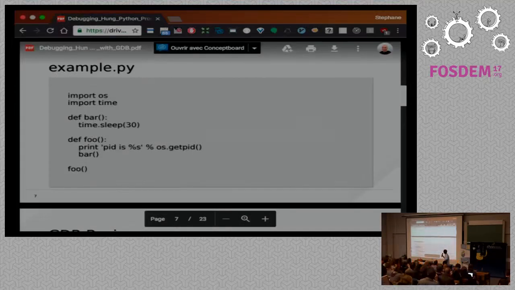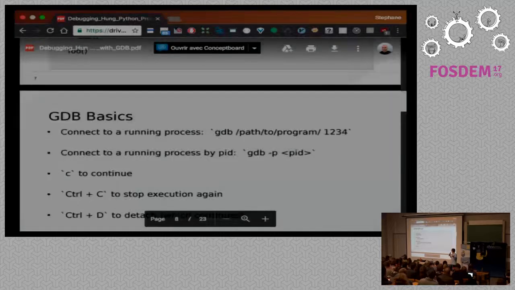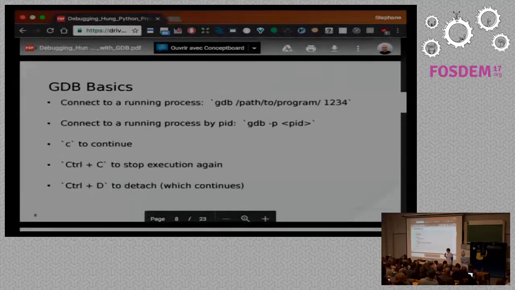So here's a really simple example. It's so simple, it's trivial. But it's going to make a call to sleep in a function, and it's going to sleep for 30 seconds and then exit.